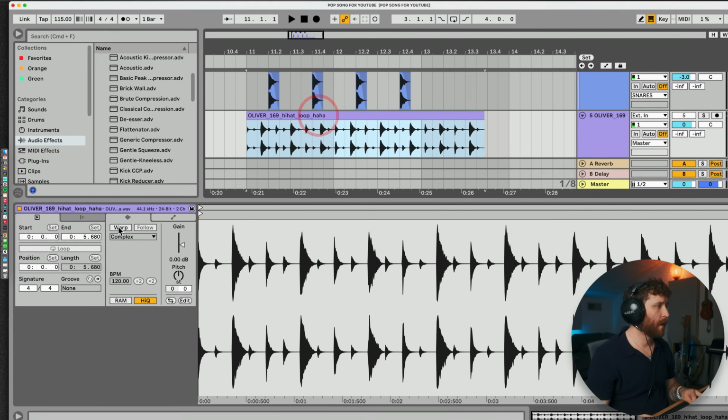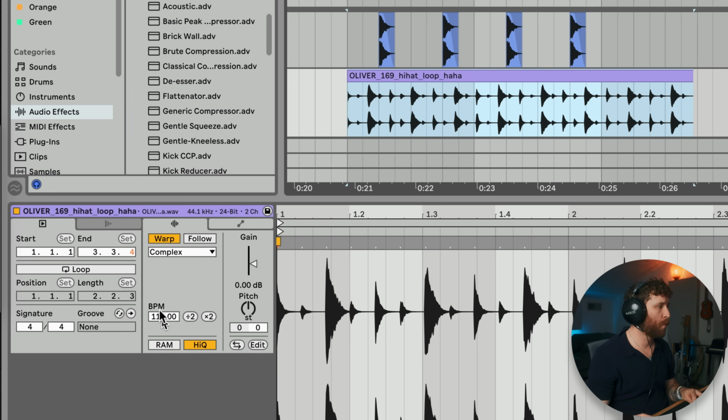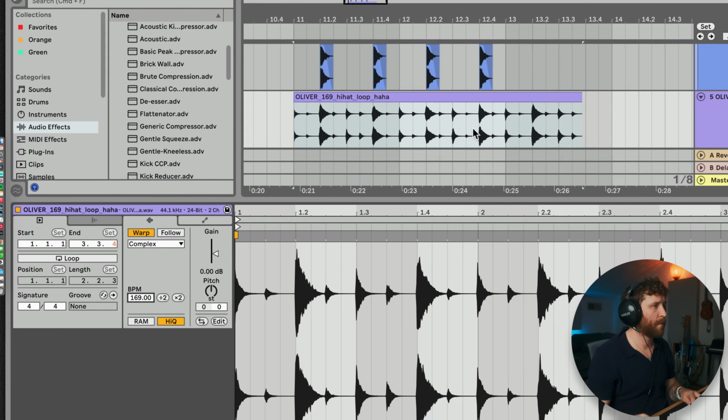You just double click on it, click warp, and then we want to tell Ableton what BPM the sample is. You can see it right here, it's 169. So right here where it says BPM, you can just click on it and type in 169, press enter. Now it should be lined up. Here we go.